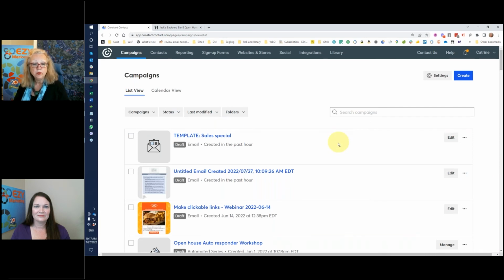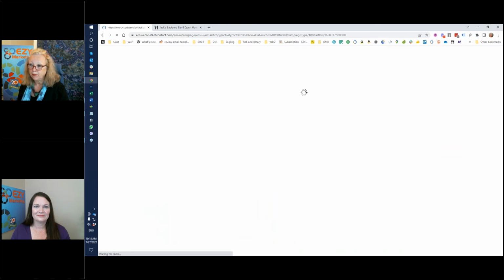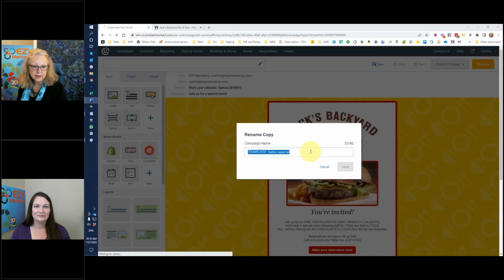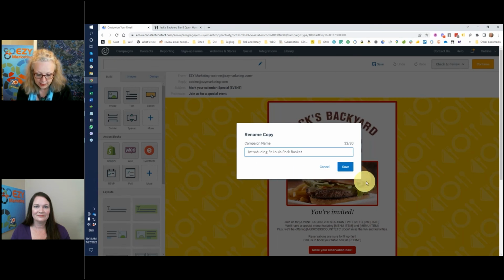So let's say I want to send my first email that is going to be an introduction to St. Louis pork basket. You will simply go in and take this, and you will make a copy. And it's pulling up the template, and you are going to give this a name now. And this is your name, but we will probably say that July 2022.